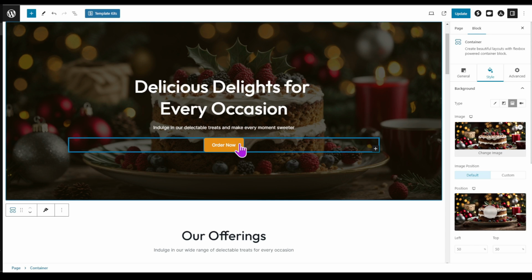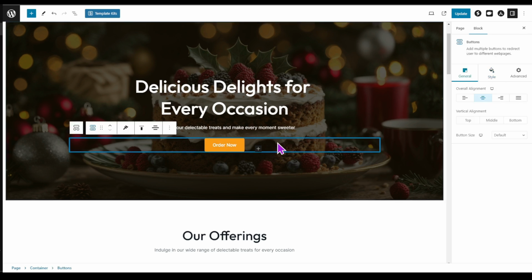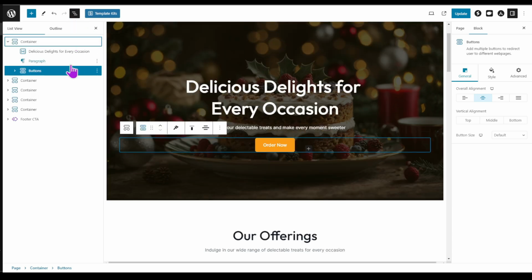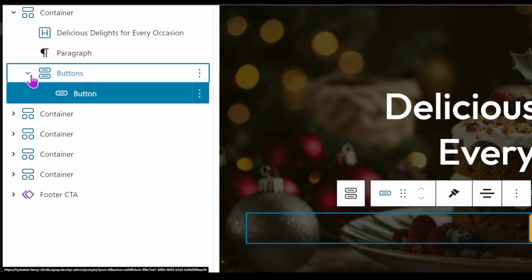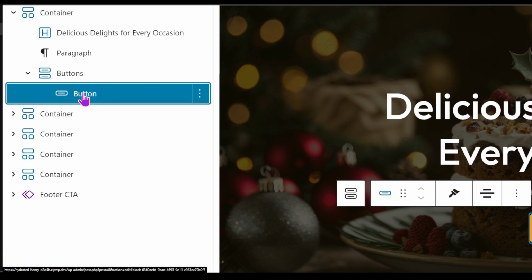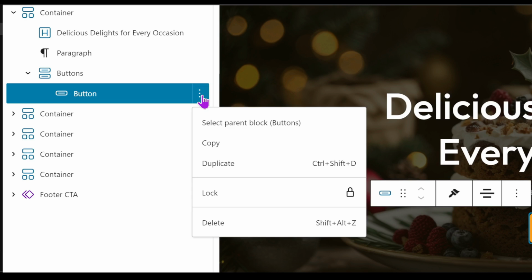And now in order to add one more button here, we click on this. And for a better understanding, we just go ahead and open the document view from here. And here we can see the button block. And if we click on this arrow icon here, this shows the button block under this. So all we have to do is just click on this 3 dots again, and then we can duplicate this button.